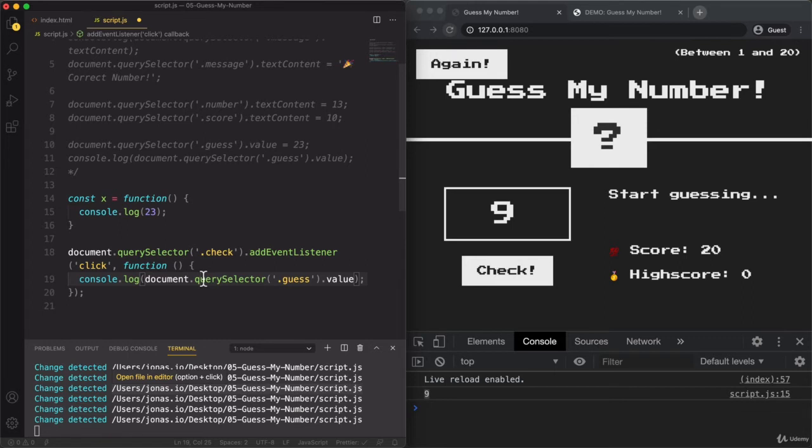Also, note that we do not call this function here anywhere, right? We only define the function here and then pass it into the event handler. But it is the JavaScript engine that will call this function as soon as the event happens. Okay, that's important to understand.